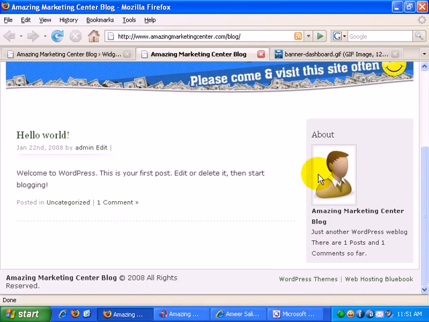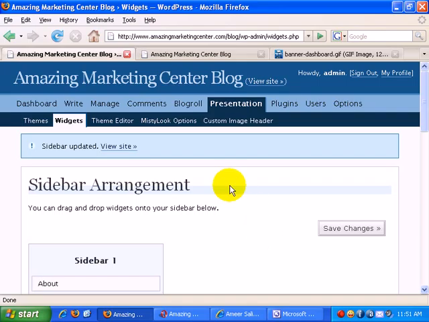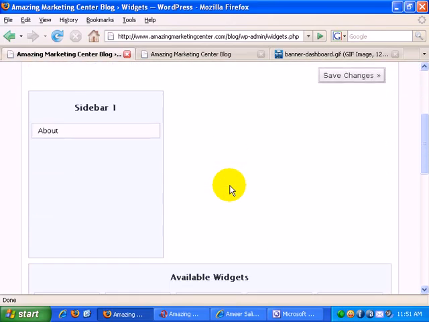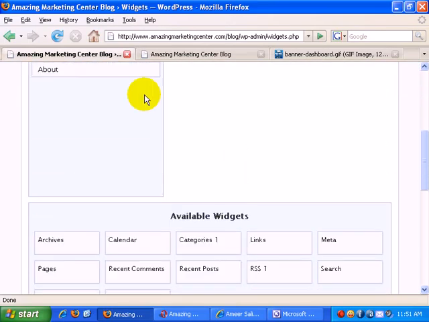You can see here only the about section appears on the widget, and the rest have been deleted. So you can work on your sidebar by using this option over here. Now let's bring this back.